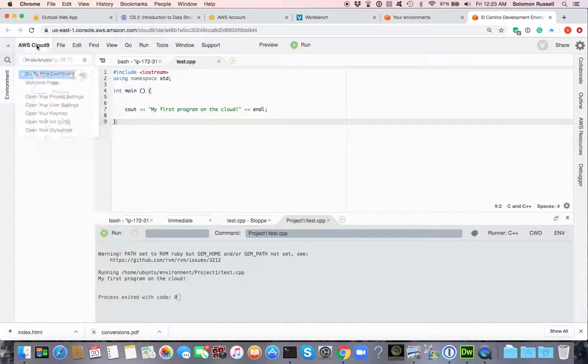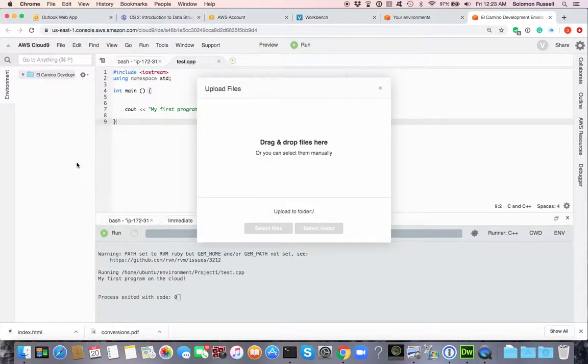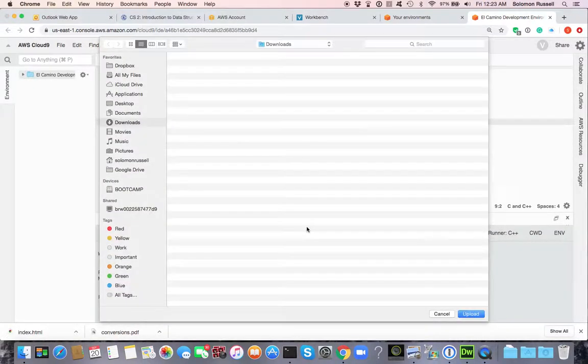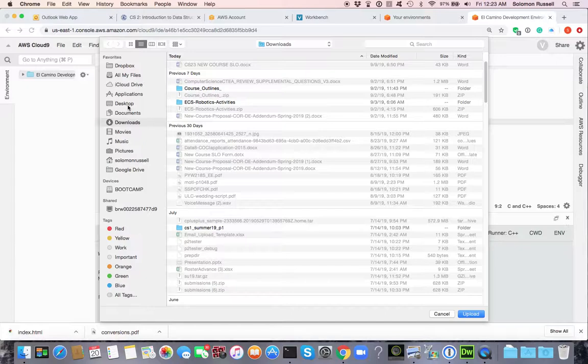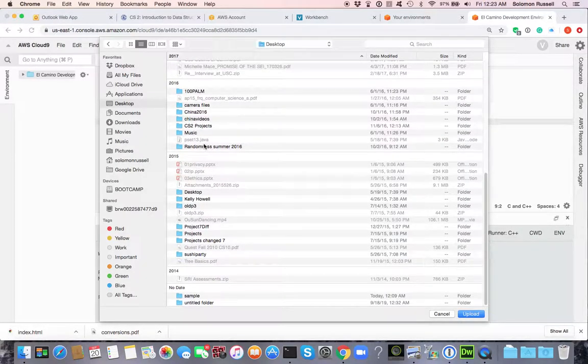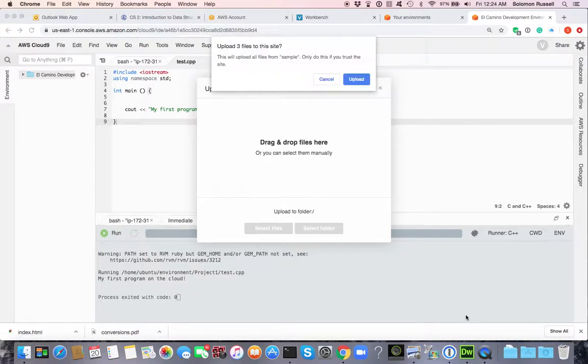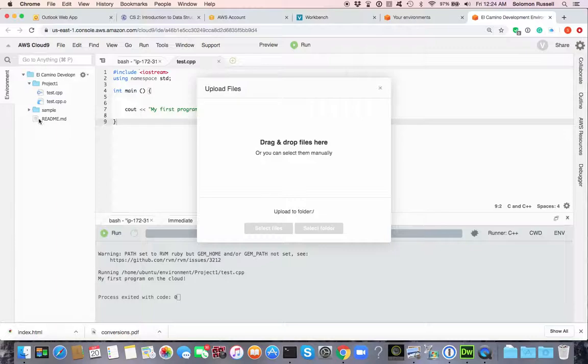And what I'm going to do is click here, Files, Upload Local Files. So I'm going to upload a folder that I've already created. It's going to be on my desktop, and I'm going to call it... what did I call it? I called it sample. Alright, and then I'm just going to hit upload. So these are all my files. Do I want to upload all of them? The whole folder? Yes. So now what I have is sample.